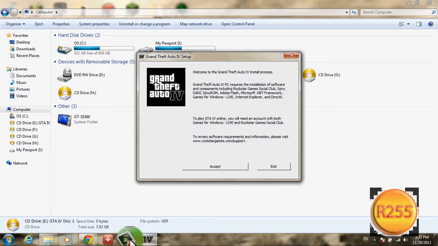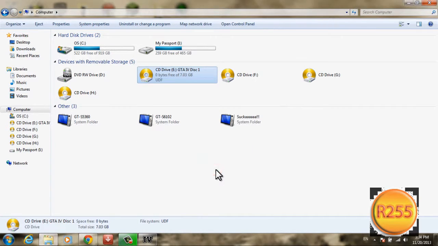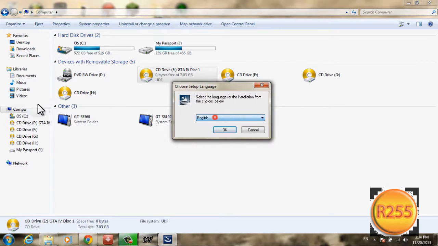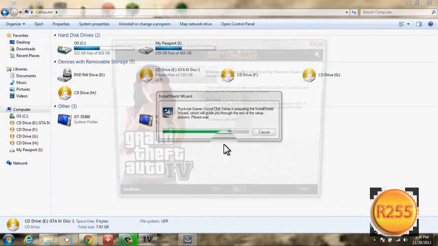I'm just going to check my video link. Okay, that's okay. Now, the setup is going to come up. Just click on accept, and yes. Then choose your language. I choose English and okay.